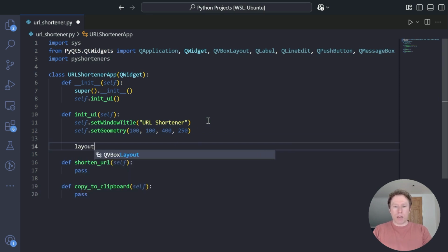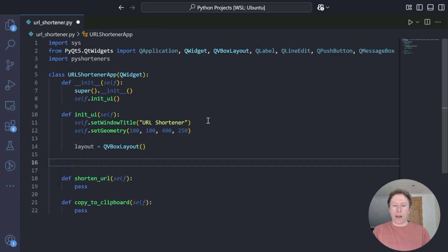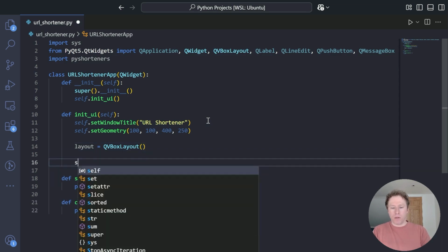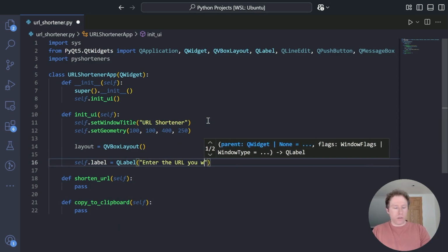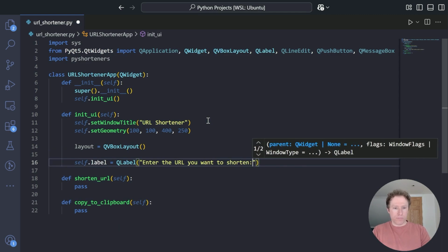And then we need to create a layout. So we're going to use our QVBoxLayout. Great. And then let's go and create our label. And this is our instruction label. So we're going to say self.label is equal to QLabel. And then we're going to say the URL you want to shorten. Great.